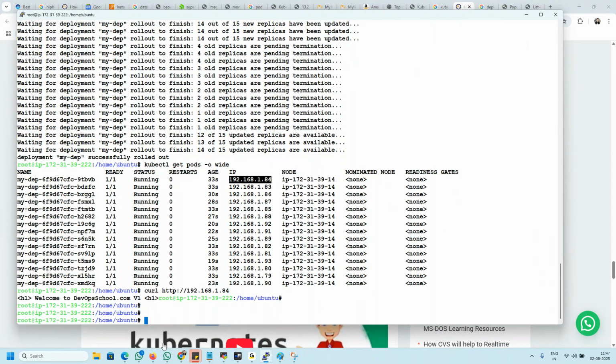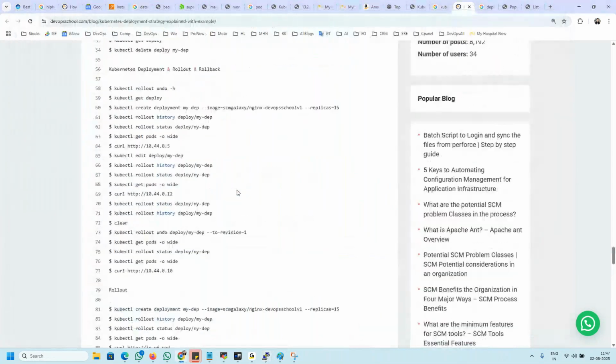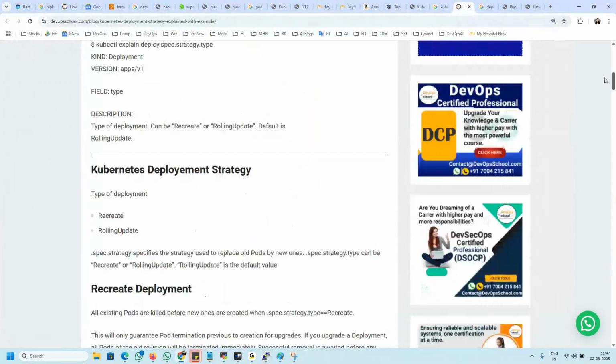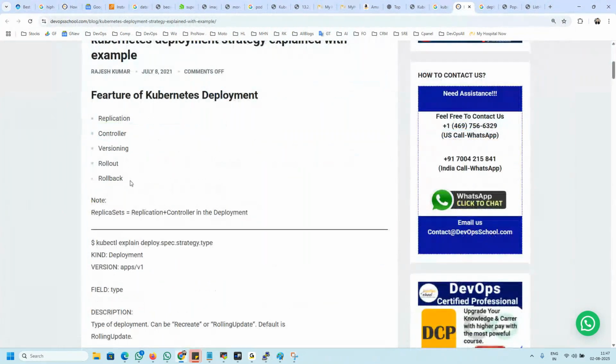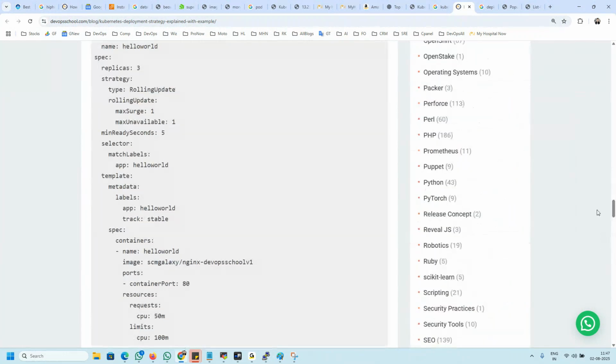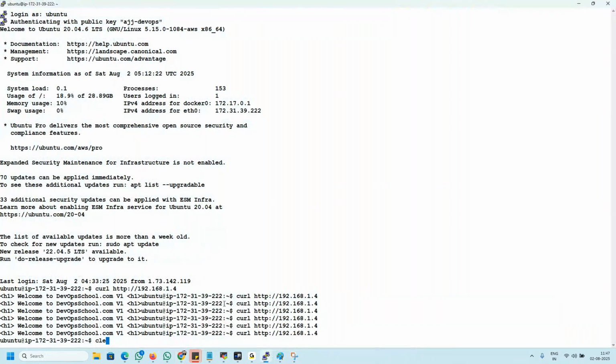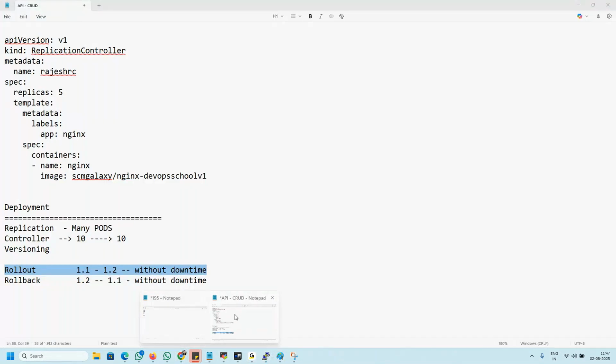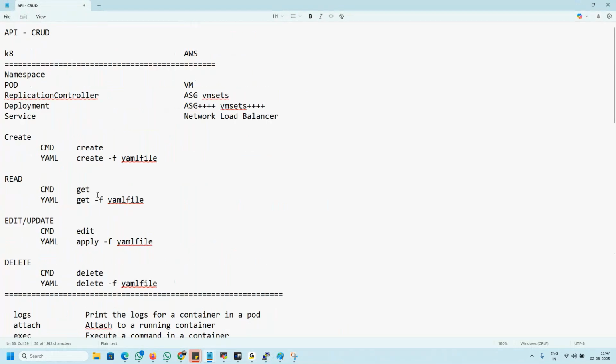So it has this feature, which we need. Remember, all this you have to practice patiently, at least 2-3 hours, until you grasp the complete thing. So replication controller, versioning, rollout, rollback, everything has been explained with the commands. You can follow this. Okay, so now the last one which I want to talk about is the service.